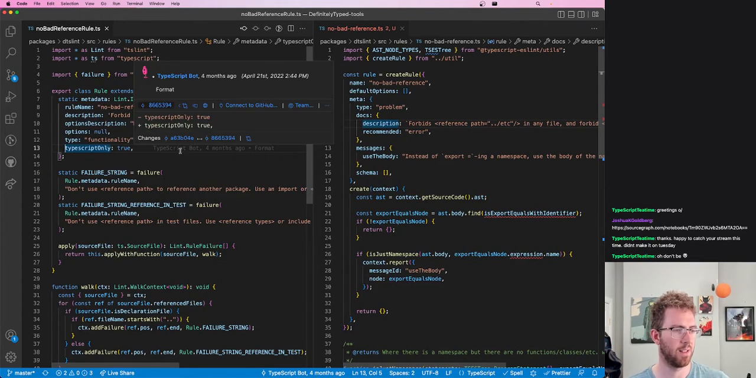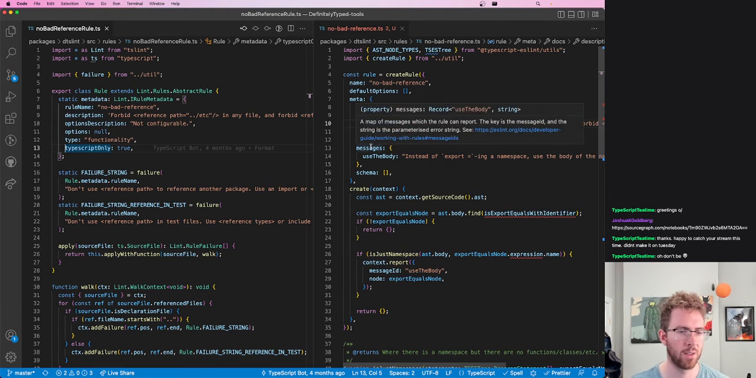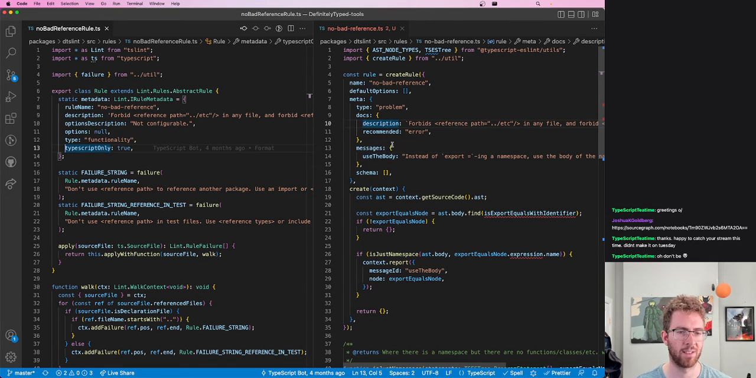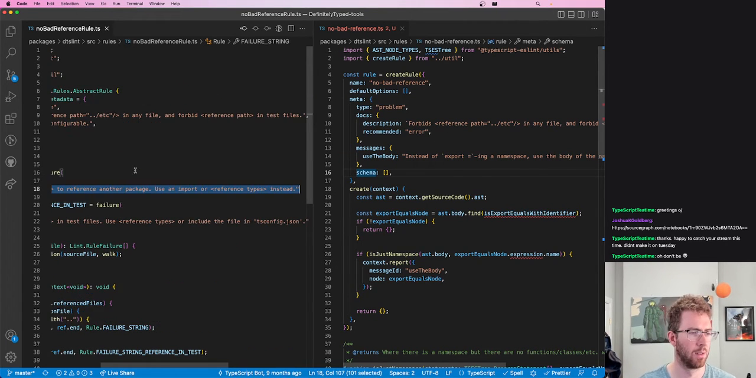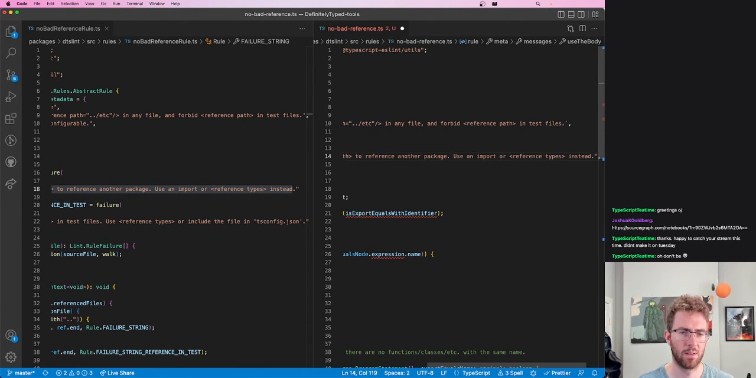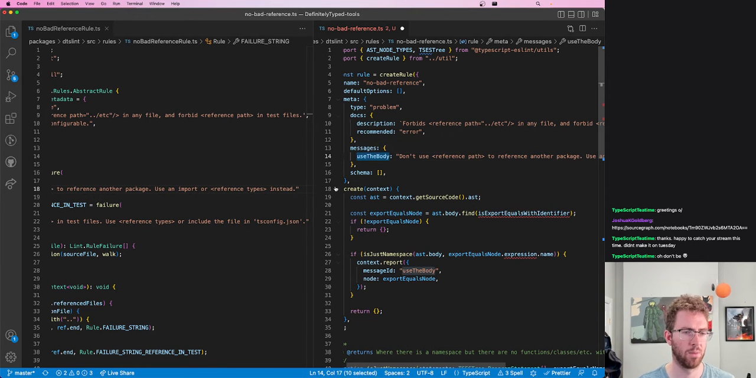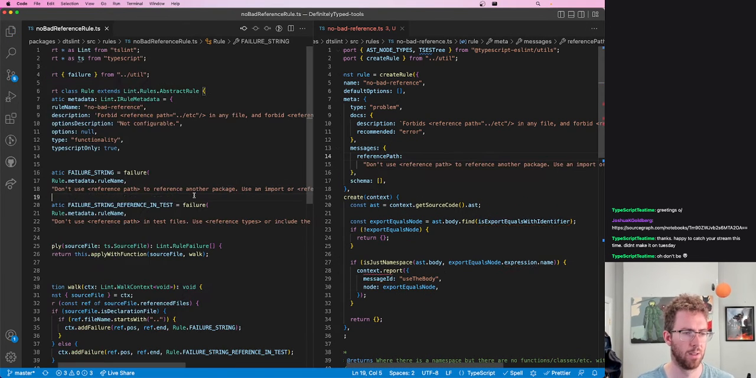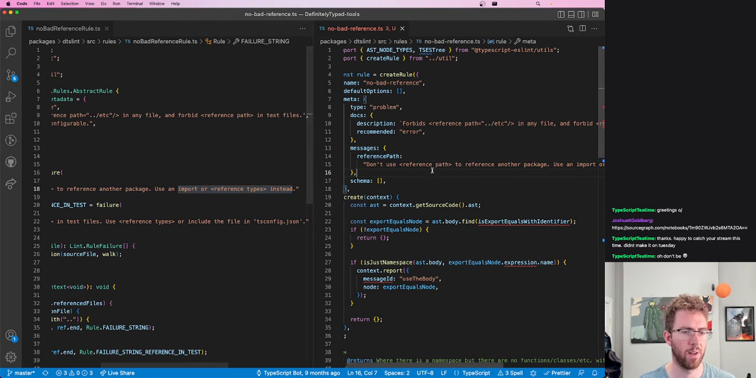Messages. So in TSLint, you could log any string you wanted, and although that's technically true in ESLint, we generally prefer message IDs. So you have a nice list up here of the exact things you might log. A little more testable too. So I'm going to copy this over and what should we call this thing? Don't use reference path to reference another package, use an import or reference types. So I'm going to call this referencePath. And then we have another one.